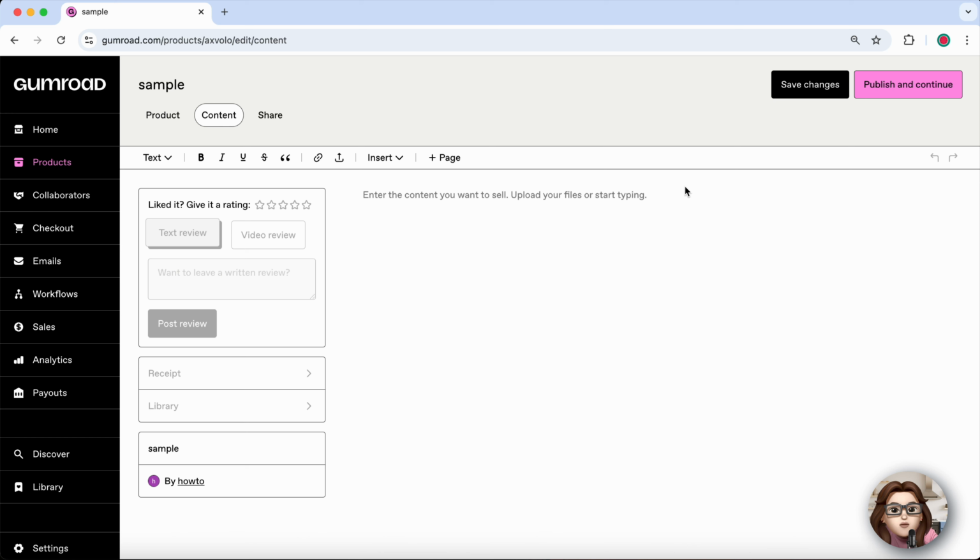Your digital product is now live on Gumroad, ready to reach your audience and start generating sales. Congratulations, you're all set to share your creations and grow your online business.